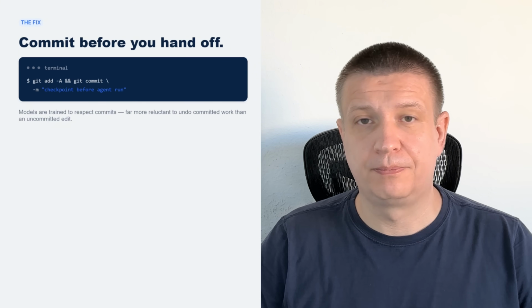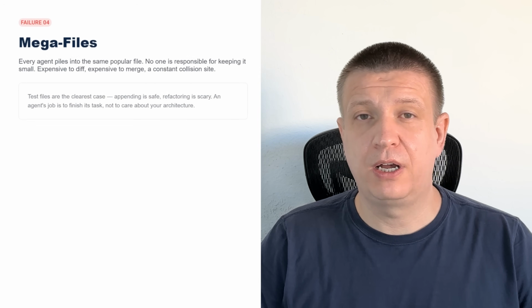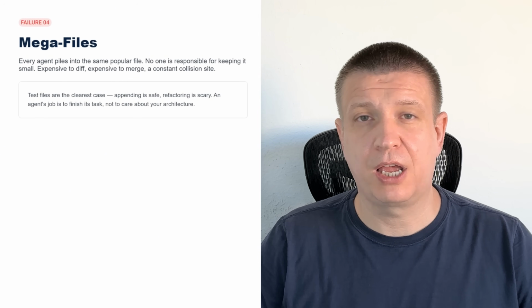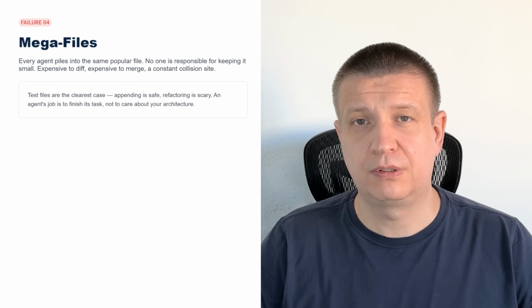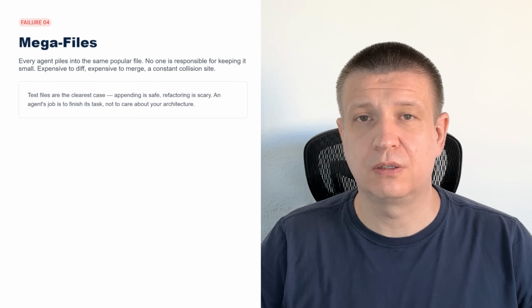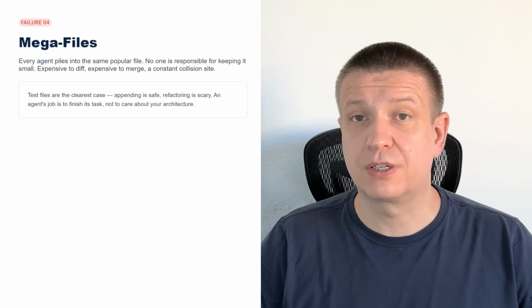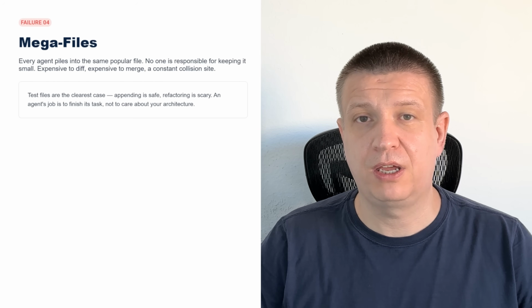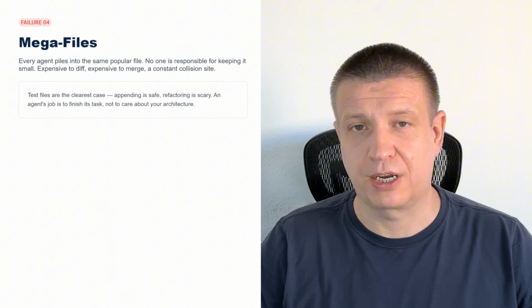Use it as one. Fourth, certain files become popular places for every agent to pile into. The Cursor team calls these mega files, expensive to diff, expensive to merge, constant collision sites. You've seen this. Test files are the clearest case because appending is safe and refactoring is scary. An agent's job is to complete the task, not to care about your architecture.